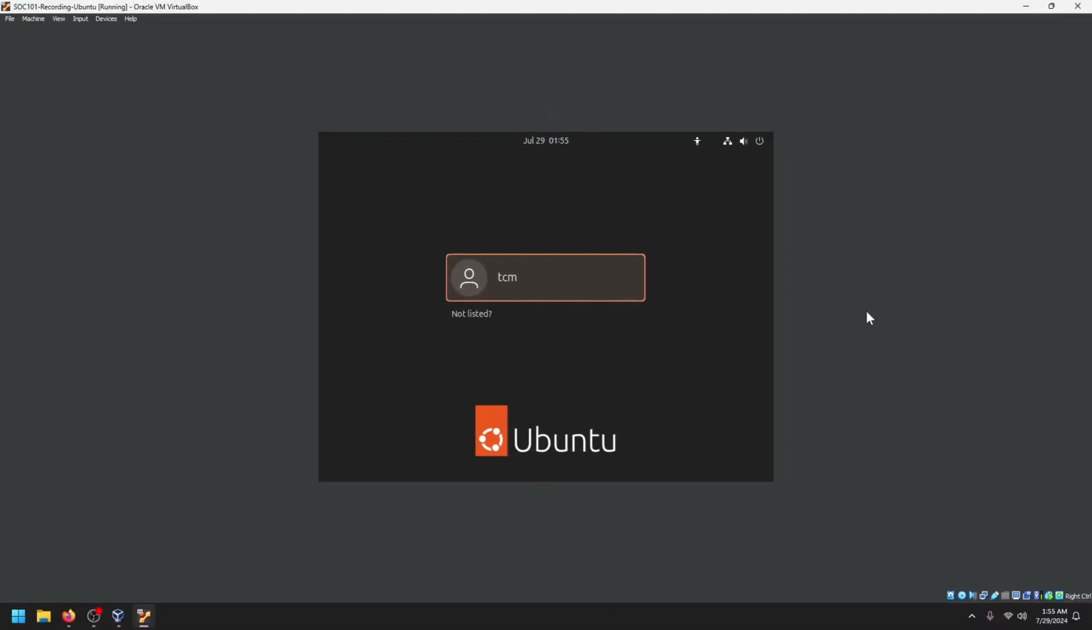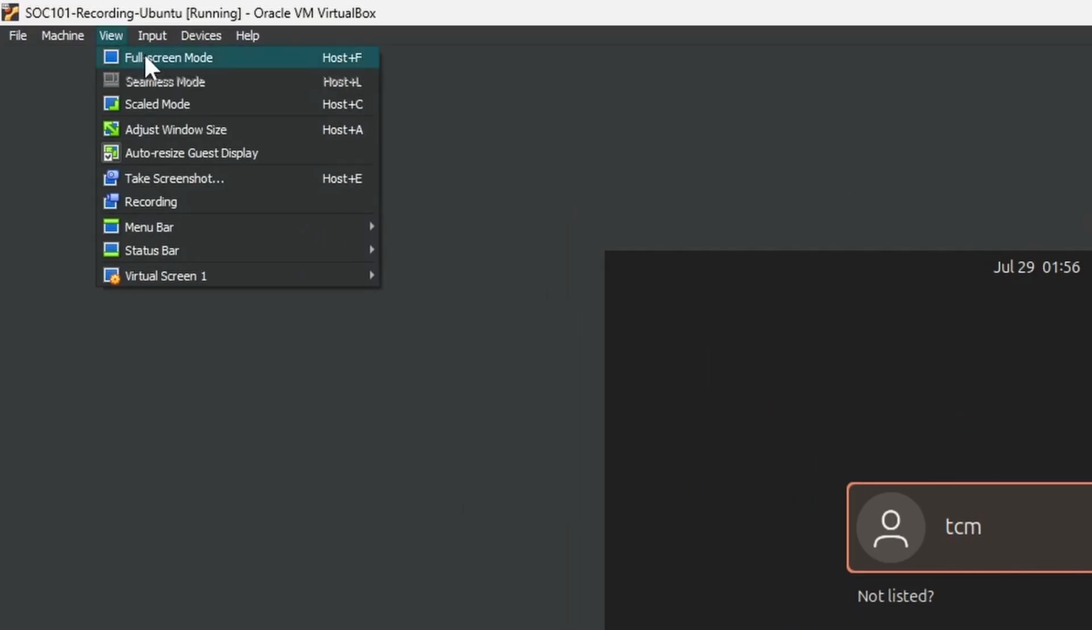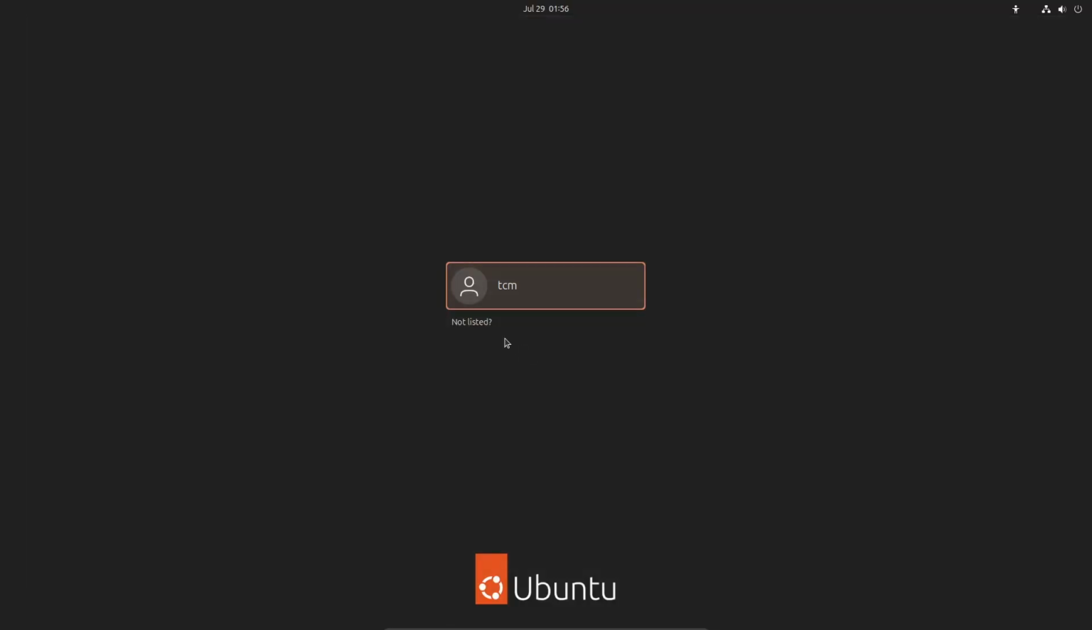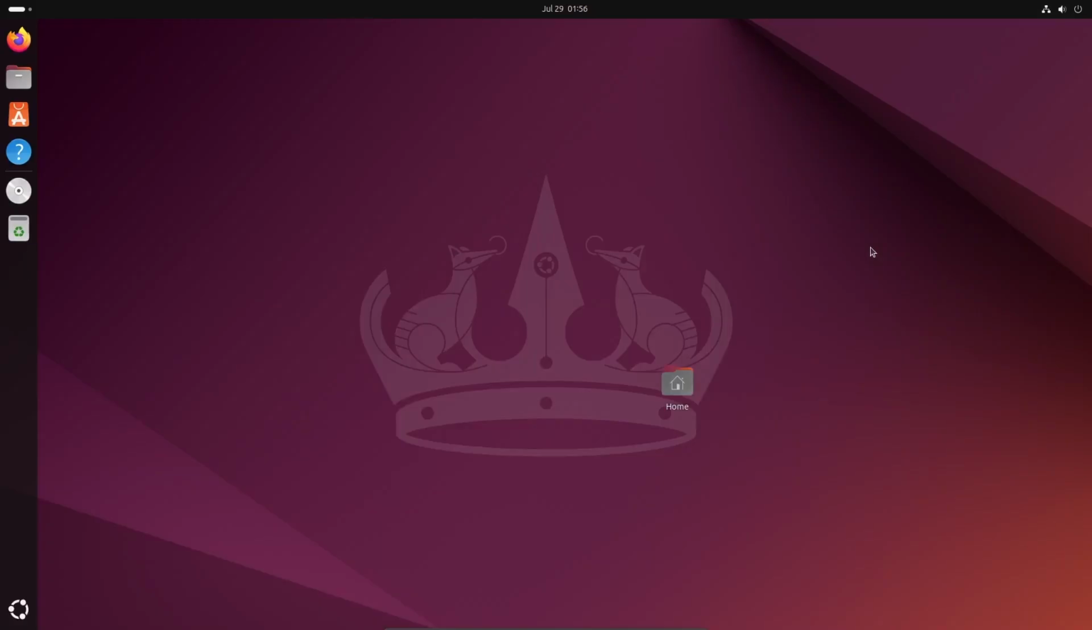And now that we're back in, what I can do now is go under the view option here and click on, once again, full screen mode. And just hit switch. And there we go. That's looking much better now. I'm just going to sign in here, make sure everything is going well. Nice, there we go. And so again, our toolbar here is now going to be on the bottom.